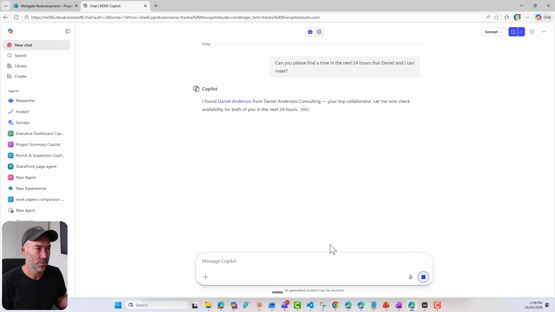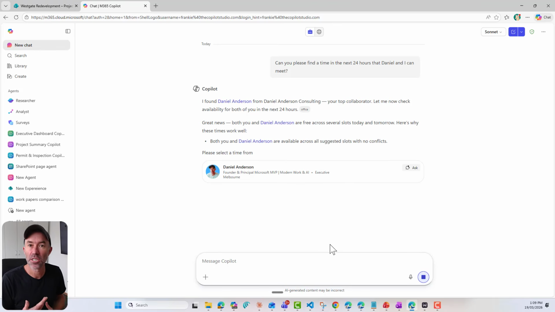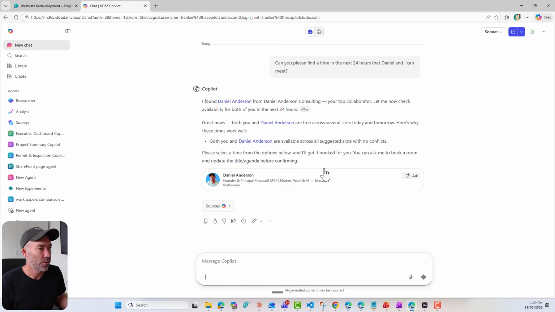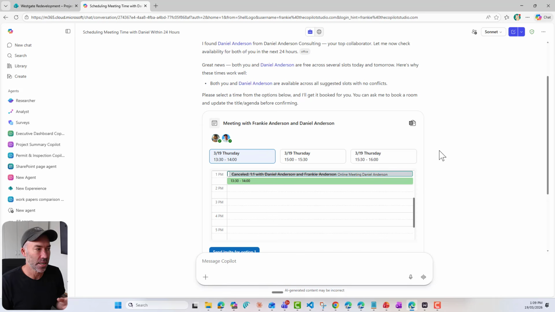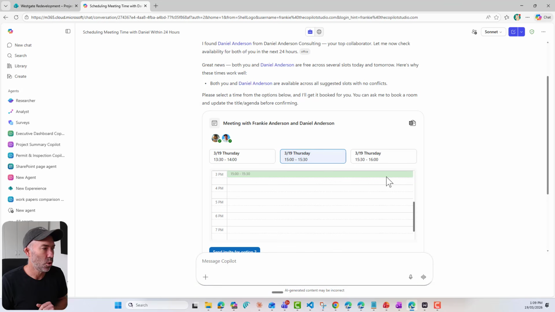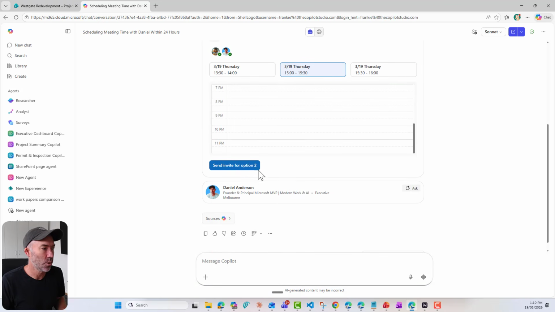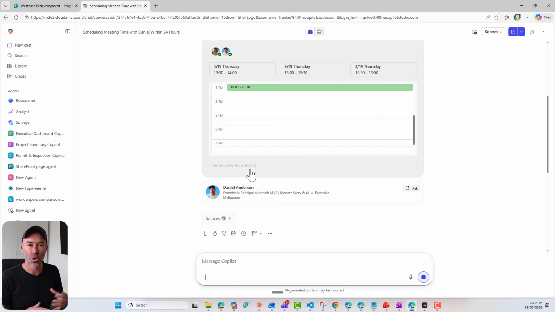So it's found Daniel, top collaborator, let me check the availability for both, right? So now it's looking at both calendars, and then Copilot's going to suggest some times, right? So both Daniel and Frankie are available at a particular time, all right? So here's some times. I've got some suggested times. Let's go for Thursday, all right? So I can send the invite for option 2, and then Daniel will receive that invite.